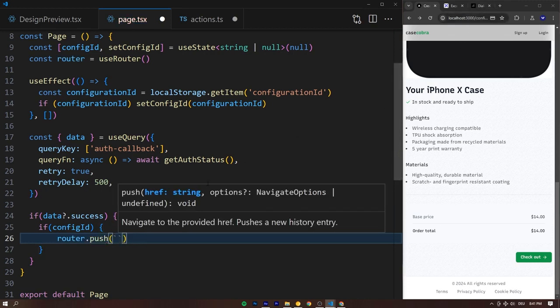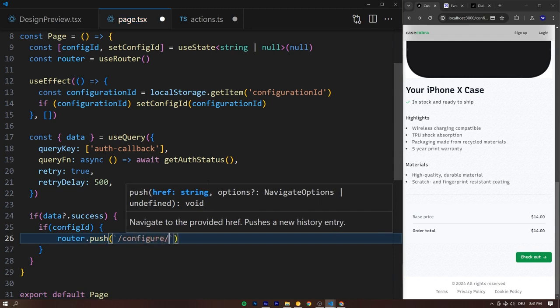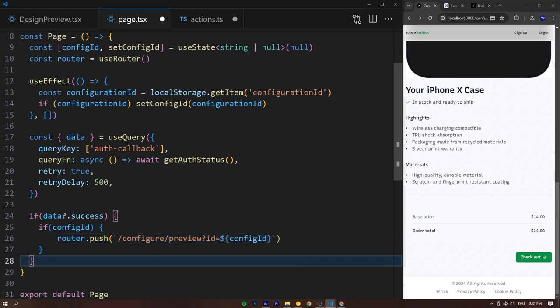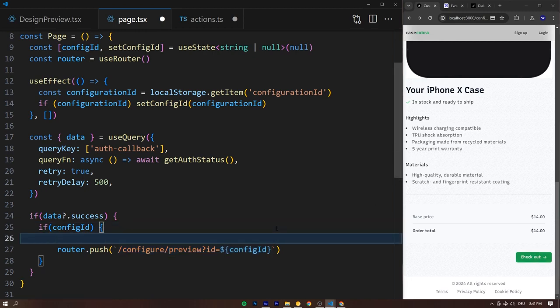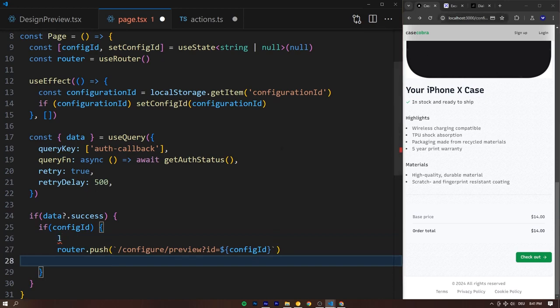And that path is going to be /configure/preview, and then ?id is going to be equal to the config ID. So basically the exact same path as they came from when they clicked the login button, right? And what we're also going to do is clear the local storage. So above the router.push, not after, because afterwards the user is already going to be gone, right? The URL is already going to be changed.